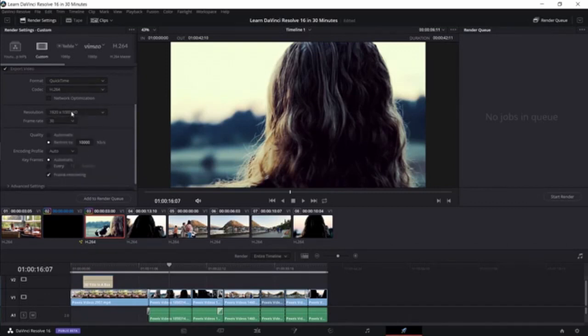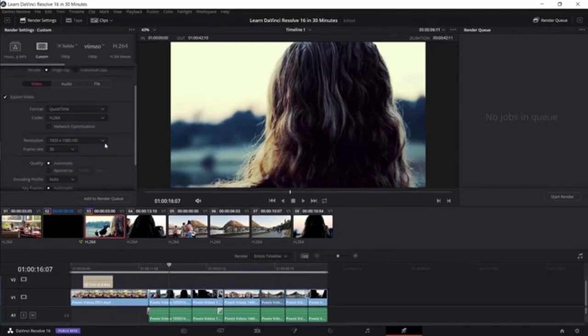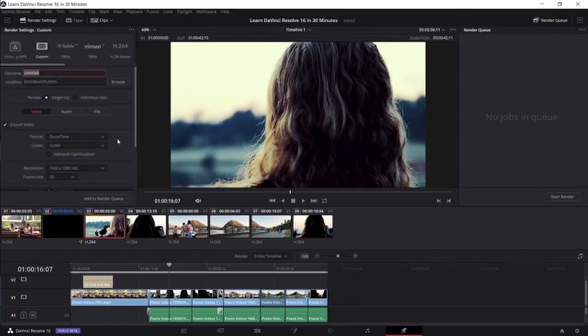So this is 1080p right here, which is really common. 720p, which is 1280 by 720, is also really common. You may want to leave the quality automatically restricted to 10,000 kbps, or you can just have it set to automatic if you prefer, which will let DaVinci Resolve figure out what bitrate you want to use for your project. So you can give it a file name up here at the top. So I can call this Learn DaVinci Resolve 16.